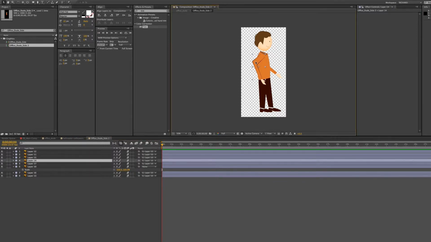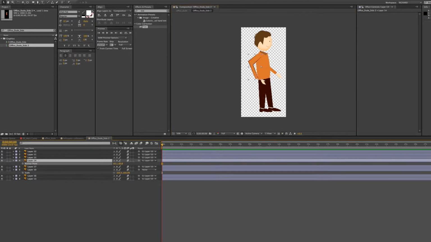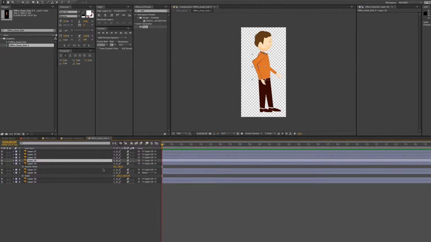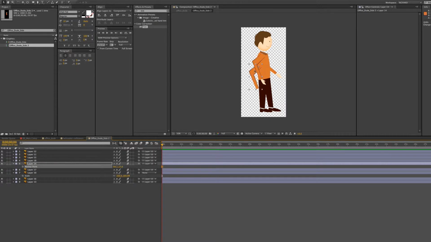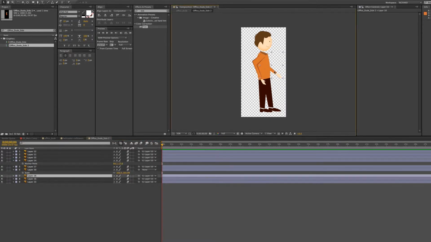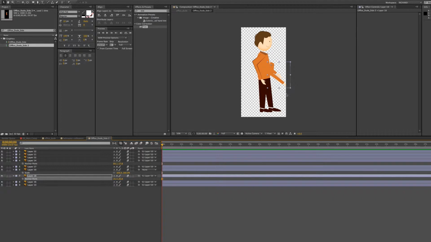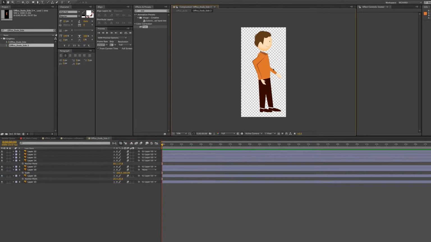First things first, the arms and stuff we may want to handle with rotation instead of the actual puppet tool. So we're going to go ahead and move the anchor point so that it maps to his shoulder so it's easy to rotate. Now typically if you're doing this you may want to actually duplicate the layer first so you can line it up correctly again. And there we go.